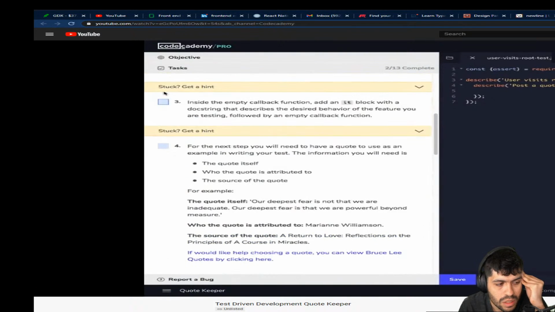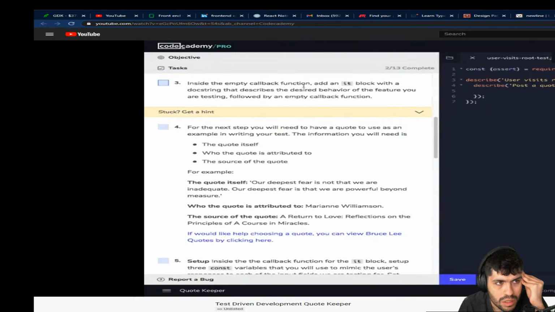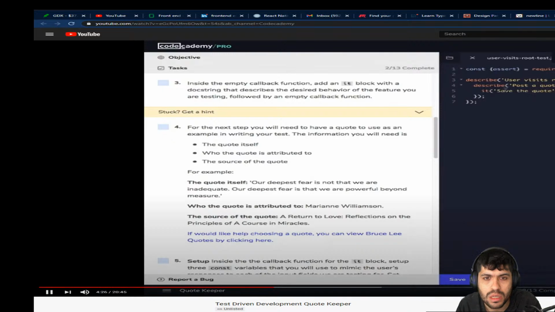Step number 3. Inside the empty callback function, add an it block with a docstring that describes the desired behavior of the feature you're testing, followed by an empty callback function. So inside our describe block, we're going to write an it block. And what the user is trying to do now is that he is going to save the quote. Okay, it saves the quote. It can be anything you guys want. That's just the wording that I choose.